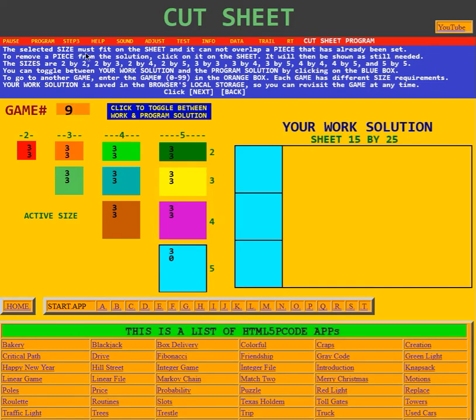The selected size must fit on the sheet, and it cannot overlap a piece that has already been set. For instance, I'm going to take this one away by clicking on it. I'm going to put it over here. And I'm going to take that one away. Now, if I tried to put the third blue one between here, I can click all I want, and it won't go there.